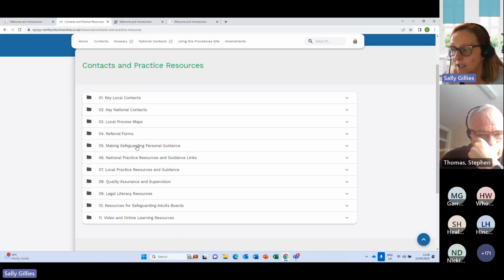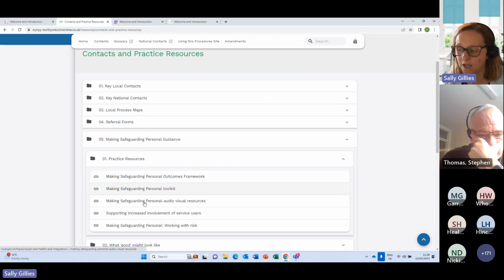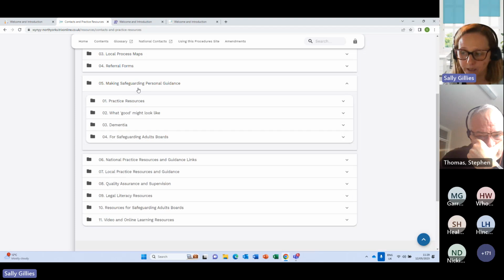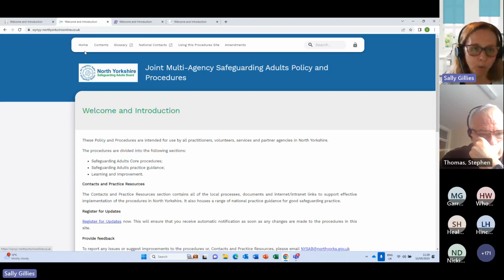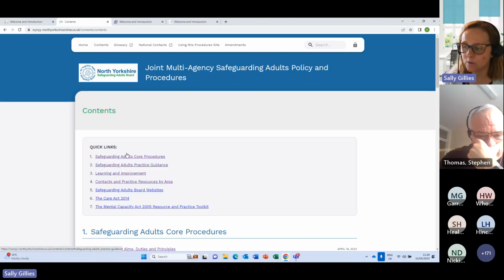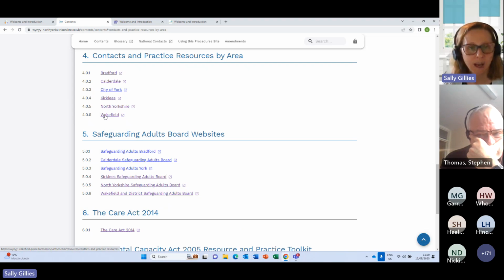All you do is click on the information, then you can click into these subfolders and then click on either the links or the downloads, whatever it might be. Regardless of the board that you are in, the contents list is exactly the same, and in the contacts and practice resources by area section, you can jump across to the local contacts for the different areas.